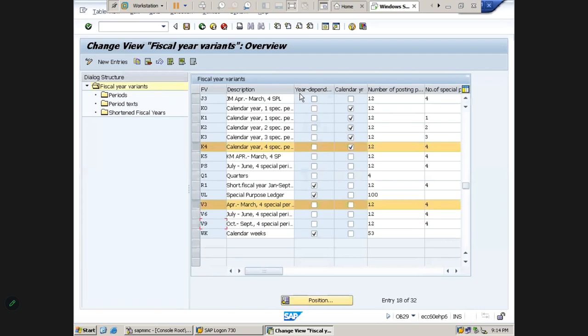Then, everyone, year dependent. For example, if you click on this tick mark, this V3 will work only for the current year. Next year we would have to create one more variant, and again the next year, one more variant. In case you do not click on this tick mark, this V3 will work for subsequent years. Every year we don't want to create this variant; it is automatically applicable for next year and so on.